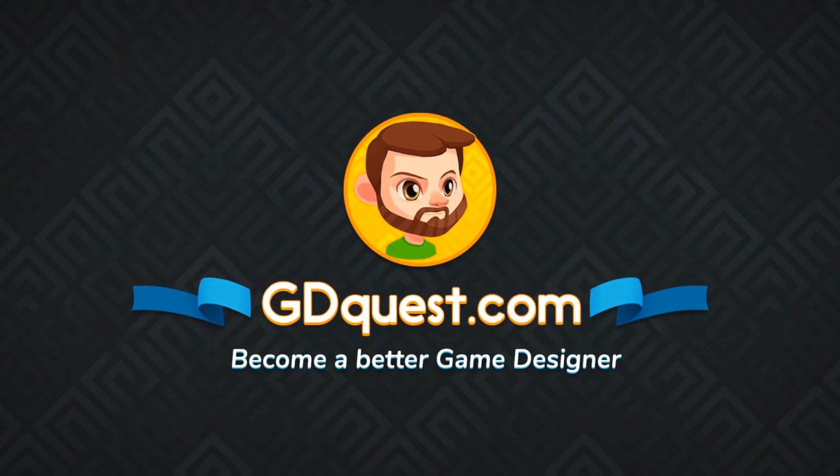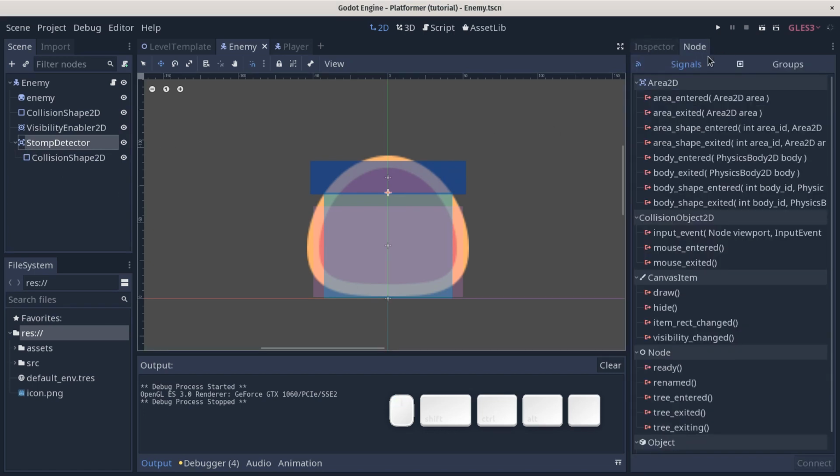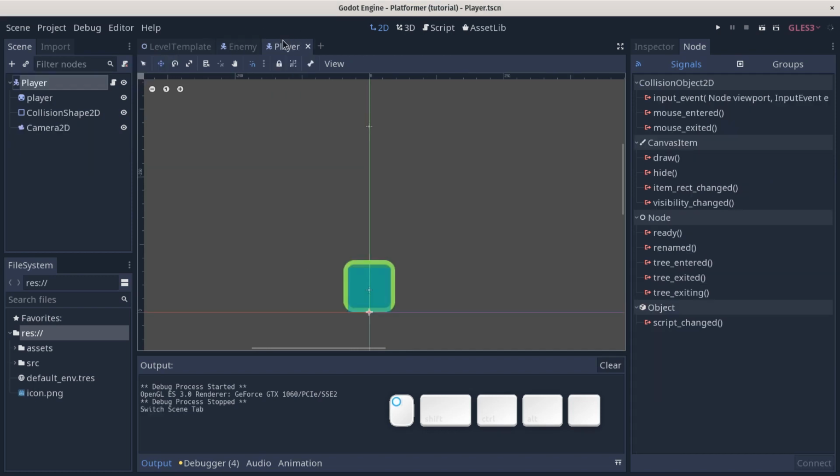Alright, now we need to add some code so that when the player enters the stomp detector, we react to that event. Godot has a feature called signals to do so. When you select a given node, like the stomp detector, in the node tab next to the inspector, you can find a list of signals that are emitted when a certain event happens. For example, you can detect when a body entered the area. A body like any kinematic body 2D, the enemy, the player.